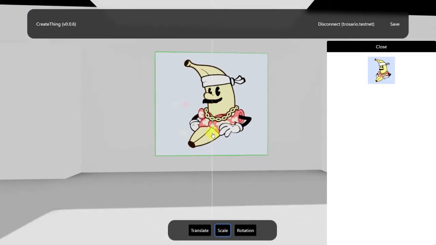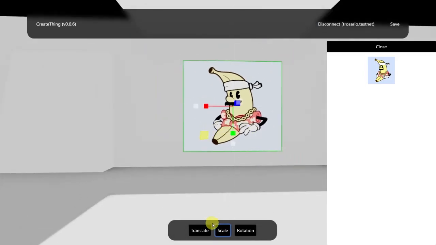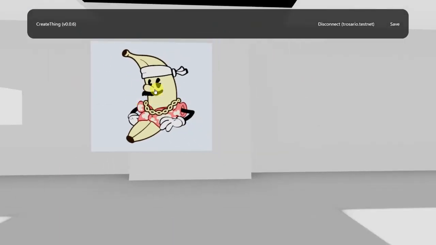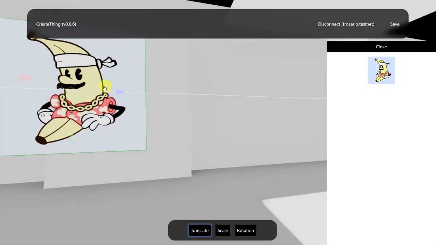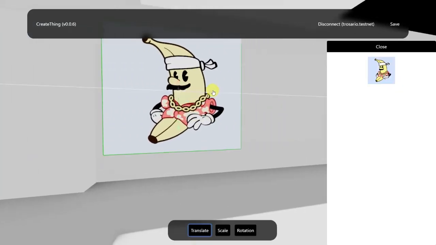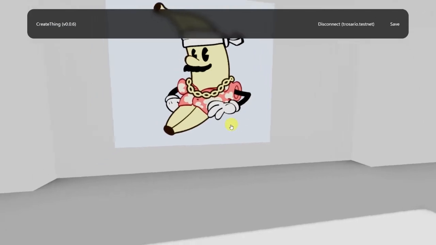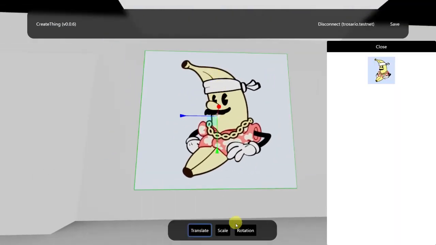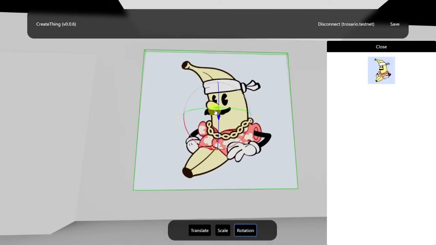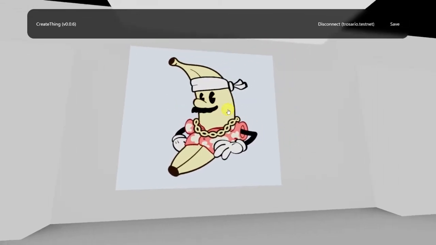You're going to be given a ton of possibilities. For example, I could change walls. It's going to be a really cool feature in the future. It's still in development. You can also rotate. You have the ability to rotate anything you want, make it weird.